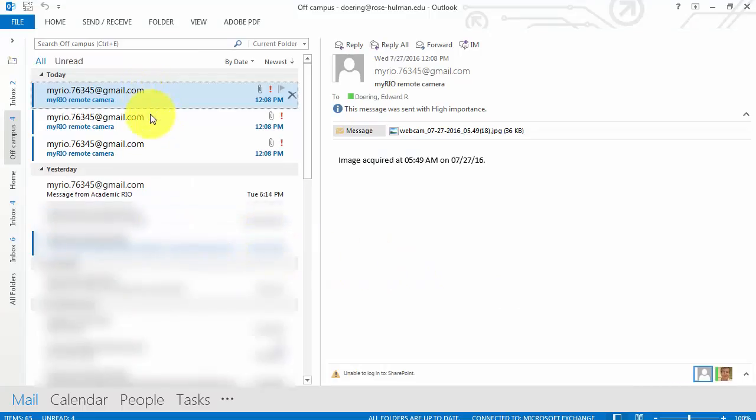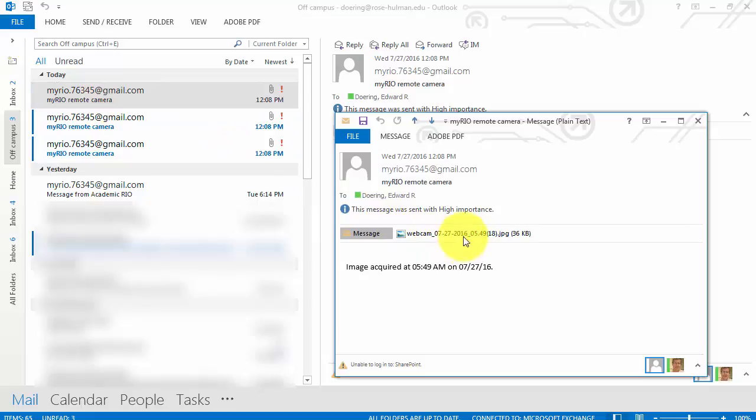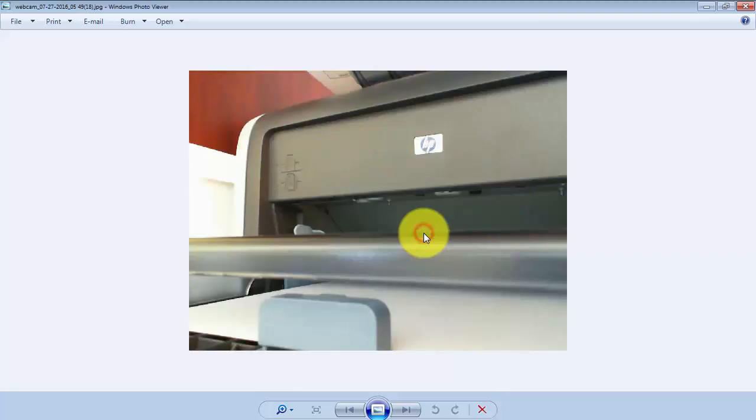Back in my email application, I have the 3 emails that have just come through. Let's look at one of those. Here we have the attached image. Here is the body text, and let's double click that. Looks pretty good.